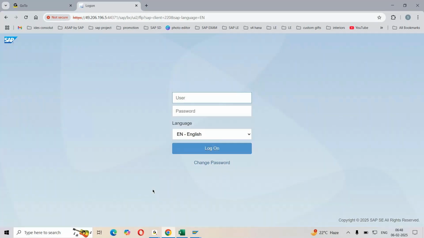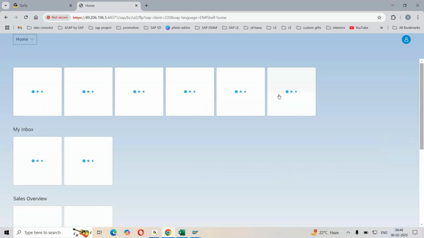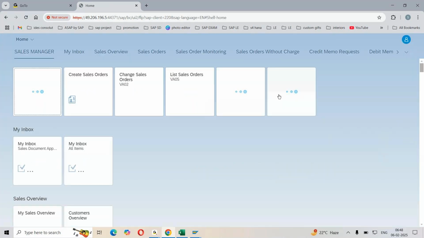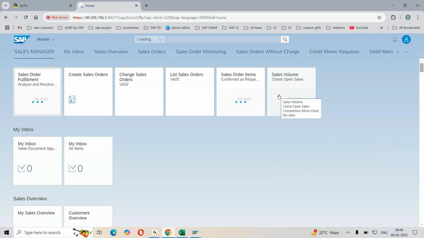So this is how the web version is going to look. Whatever username you use in your SAP GUI, you will have the same credentials. Put down those credentials, click on log on, and this is going to be the new front end which has been provided by SAP. Now, what is the difference you're going to find?